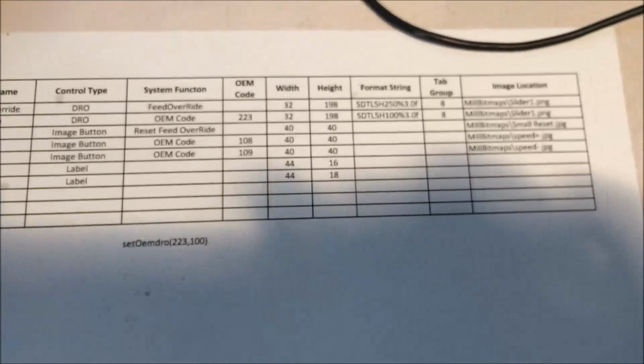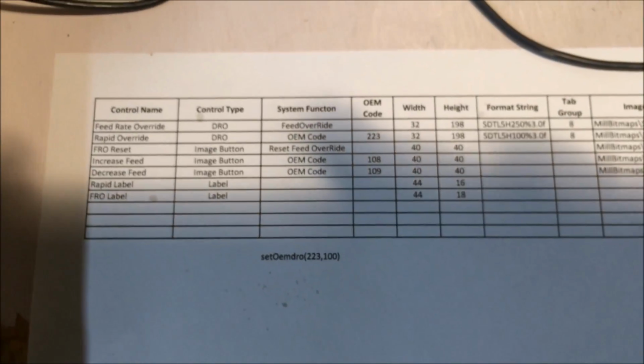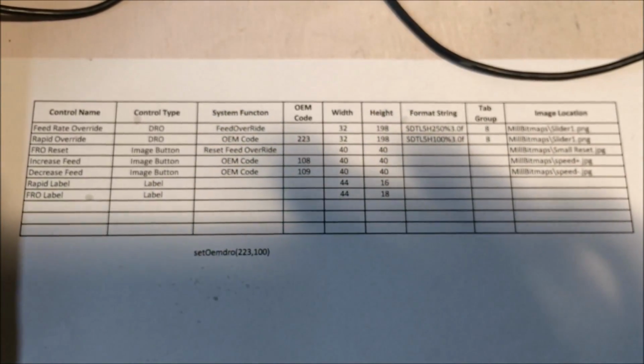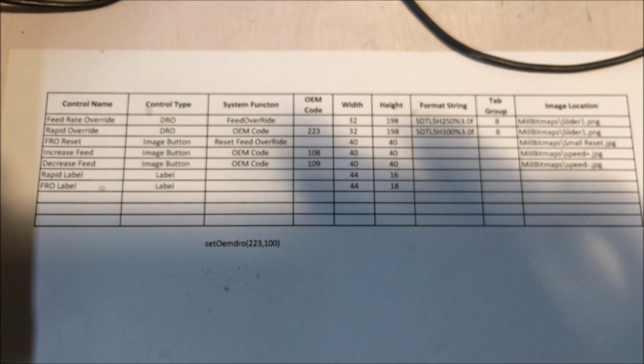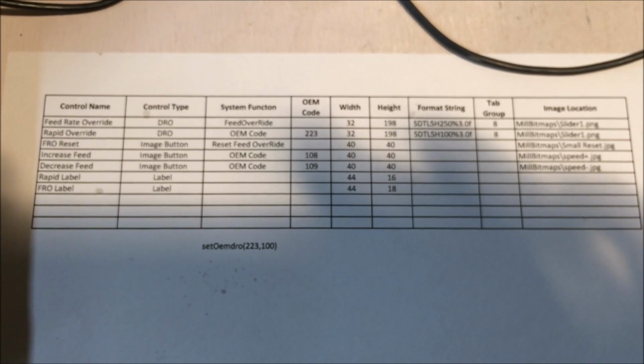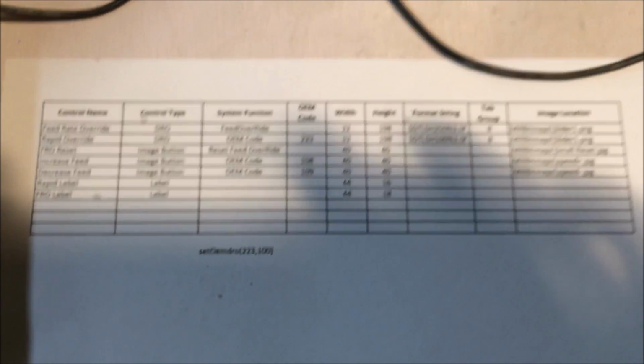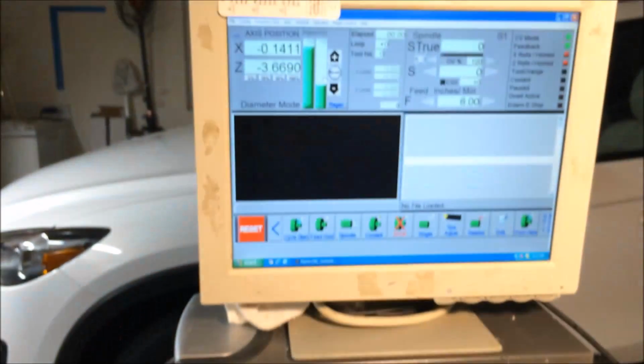So I hope you find that helpful. I'll put a nice clean picture of this little chart I made at the end of my video so you can look at it and pause it and copy whatever information you need off of it. And alright, so have fun and be safe.